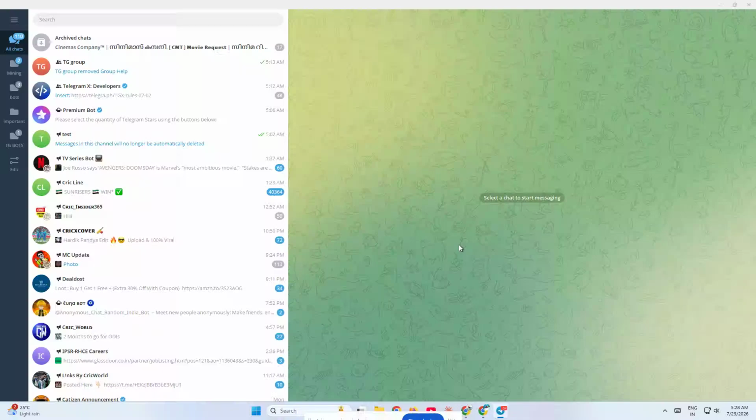Today I'm going to show you how to use hashtags in Telegram in a simple and effective way. Hashtags are a great way to organize your messages, make important topics easier to find later, and keep your chats more structured. If you use Telegram for work, community updates, projects, or personal notes, learning this small feature can save you a lot of time.